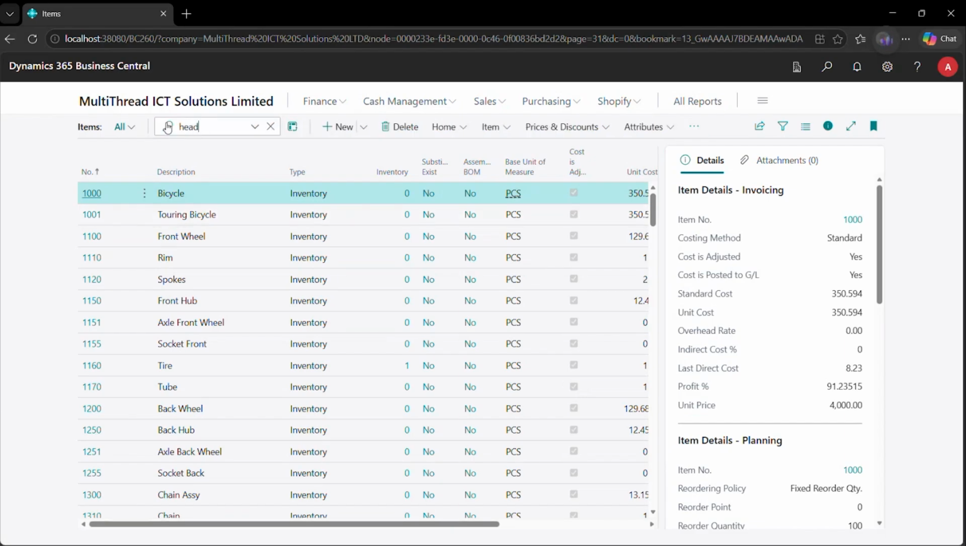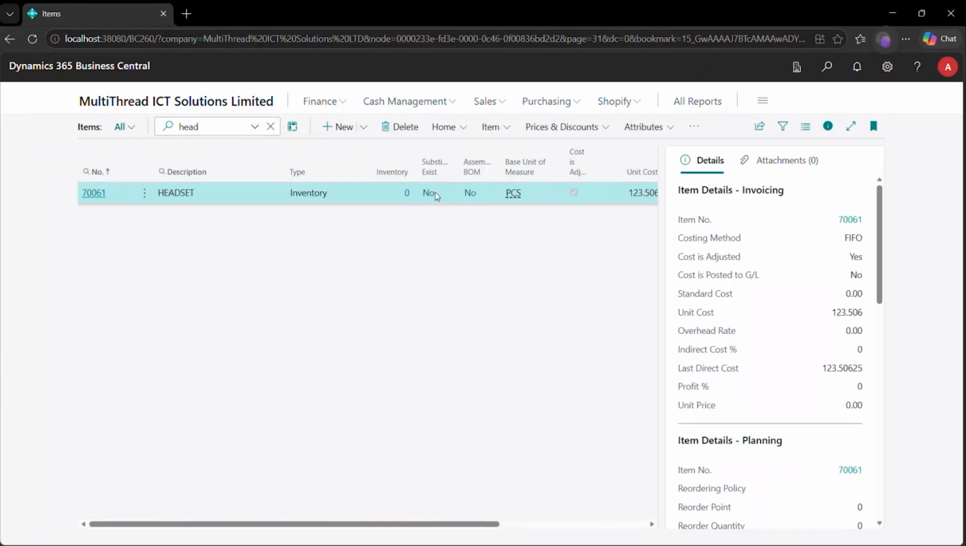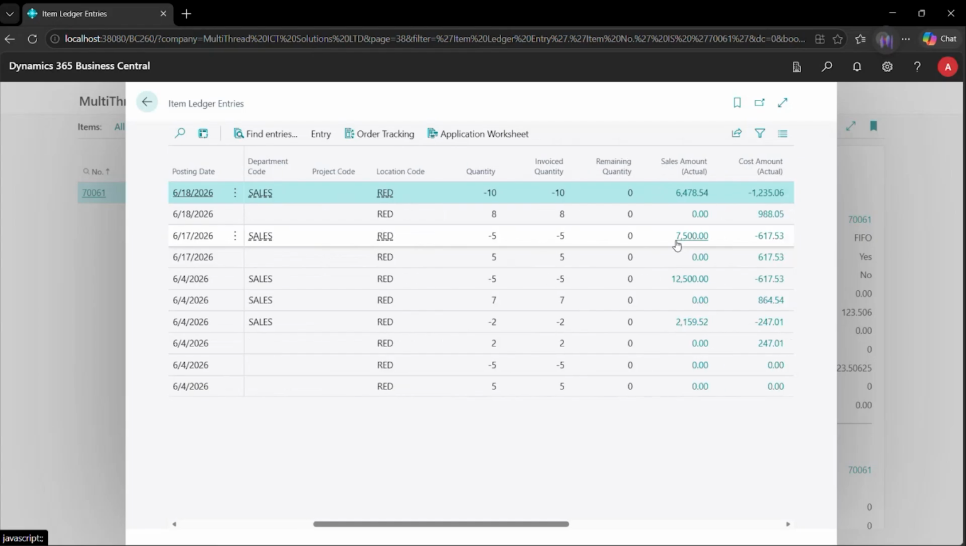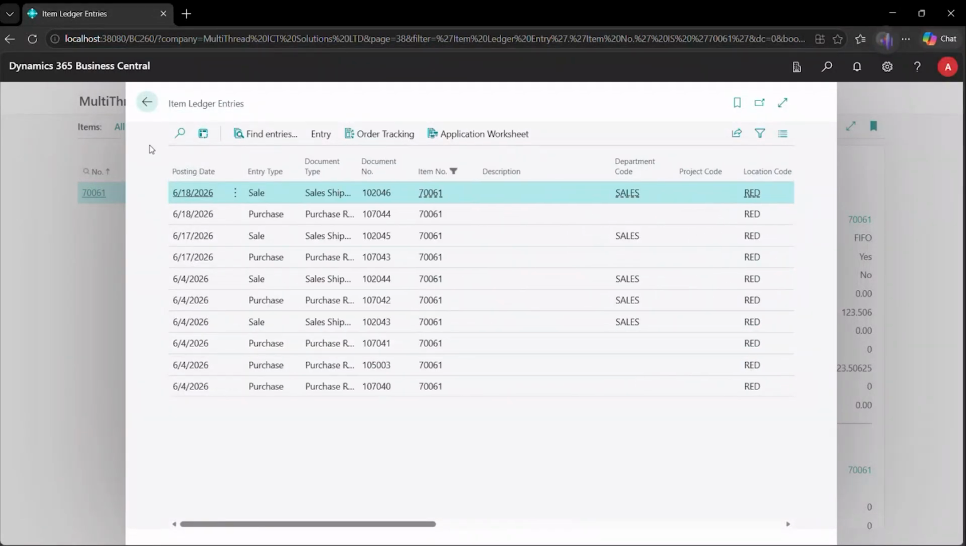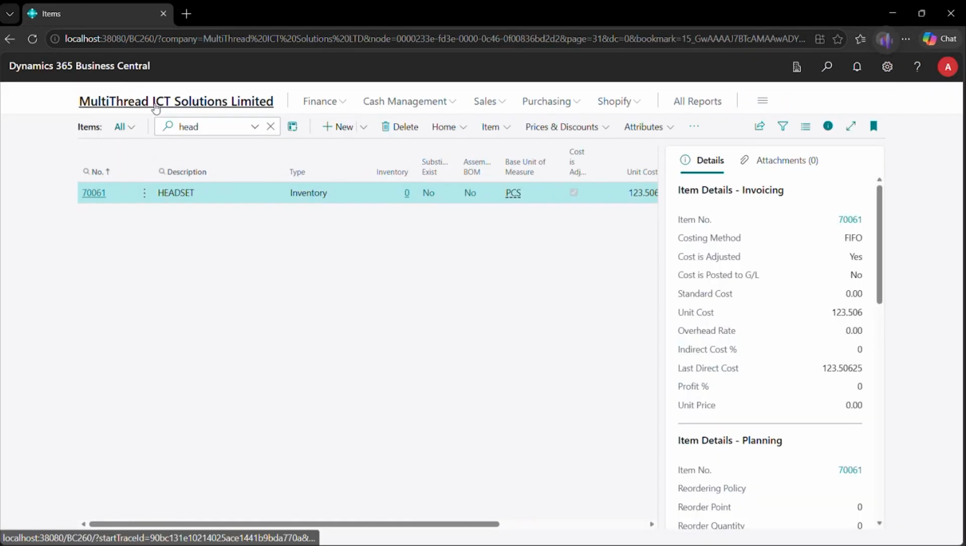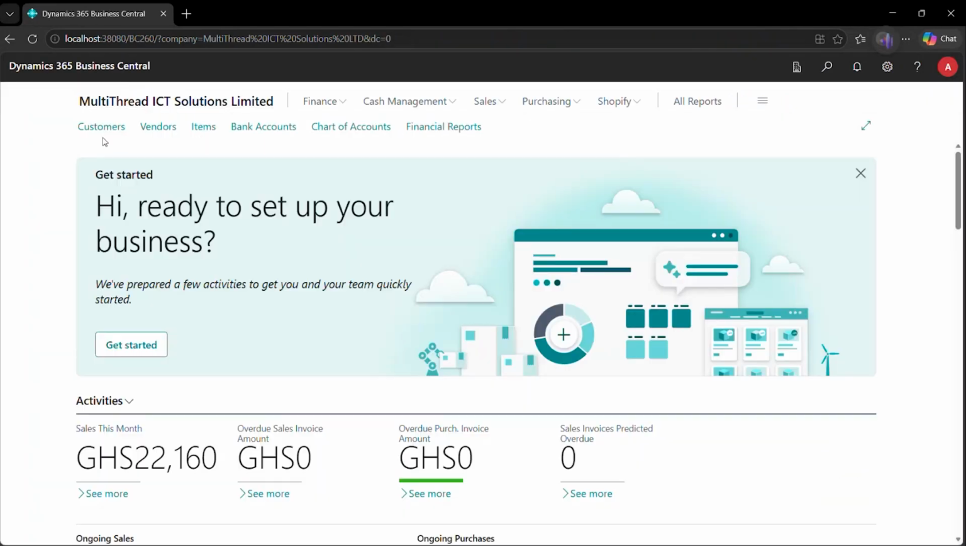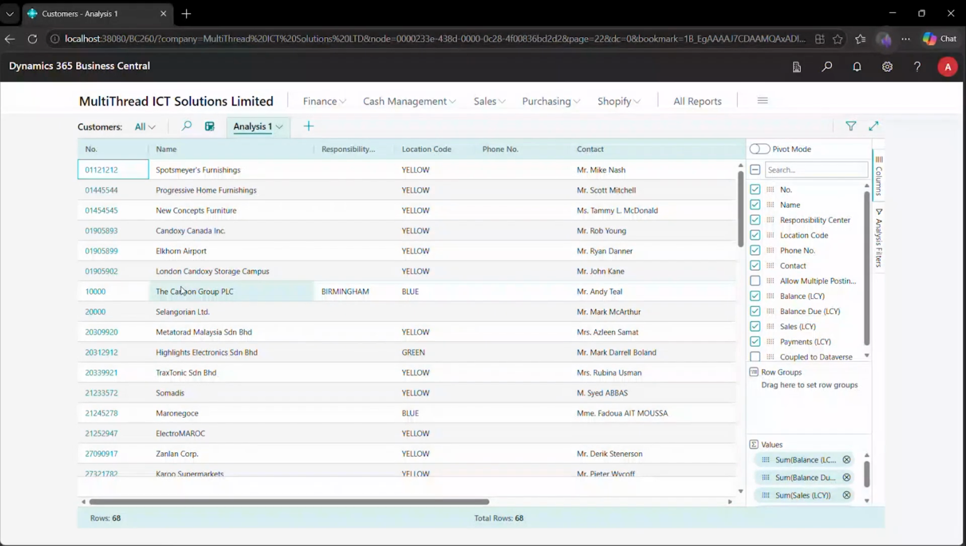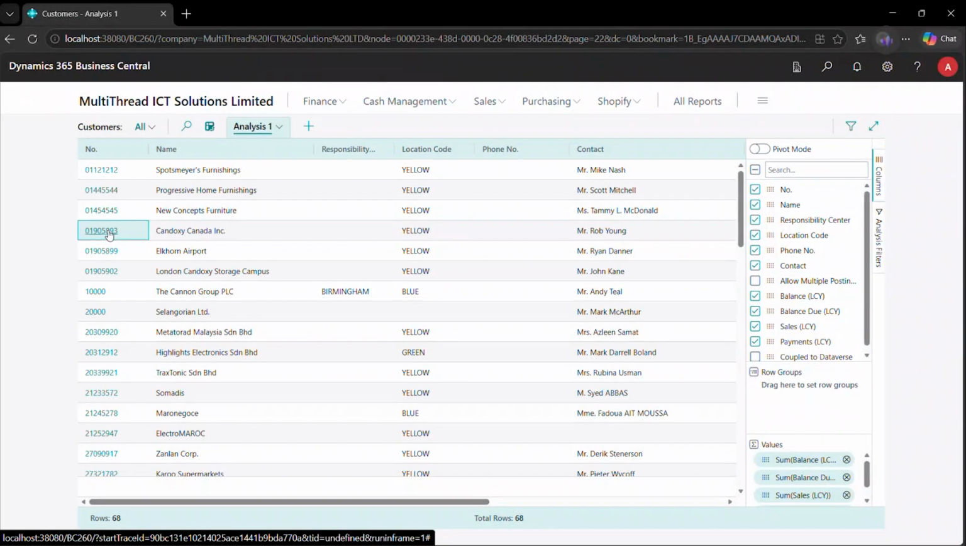I think we saw the headset, so I can easily search. Good. Once I come here, I can click on the inventory number to show me all the inventory details that I just did here. So we bought 8 and we sold 10. I have my item ledger entries showing on here for me. Good. And when I go to the customer, I can also see the sale that I've done in relation to the customer. So I can also have the sale on here.